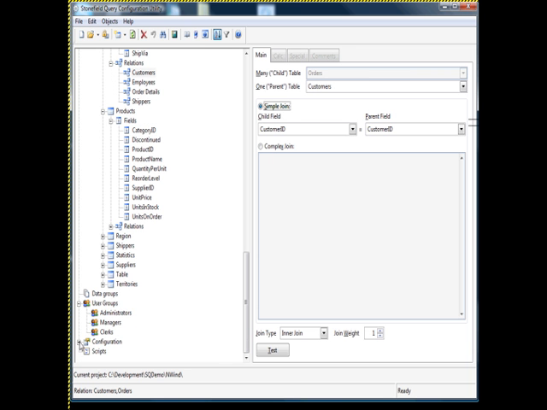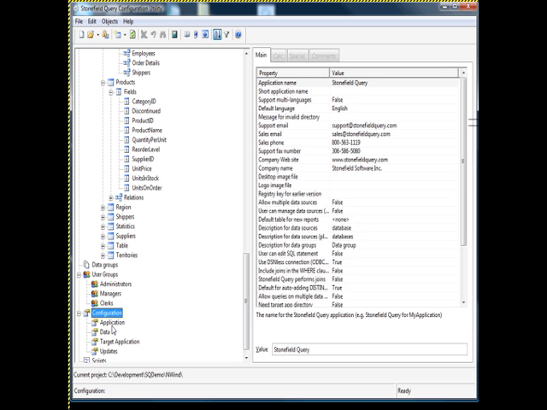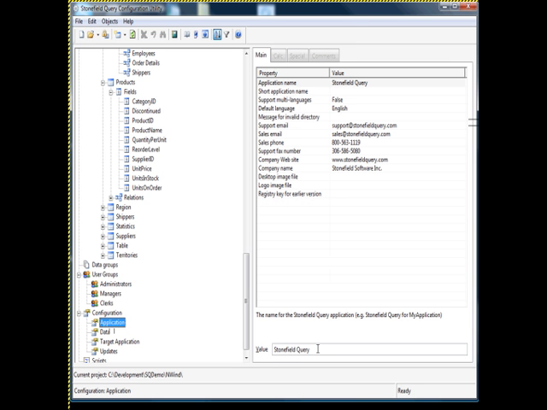Under the configuration node down here, I'm going to choose application. I don't want this to be called Stonefield Query. I want to call it Northwind Report Writer. As I mentioned at the beginning of the webinar, Stonefield Query allows you to private label or brand your application. So instead of calling it Stonefield Query, you can call it Northwind Report Writer.